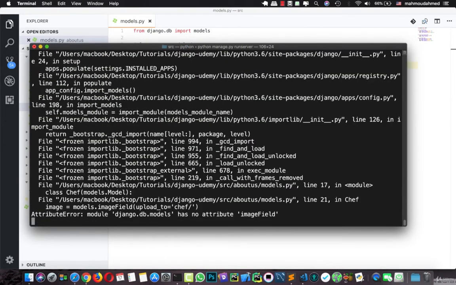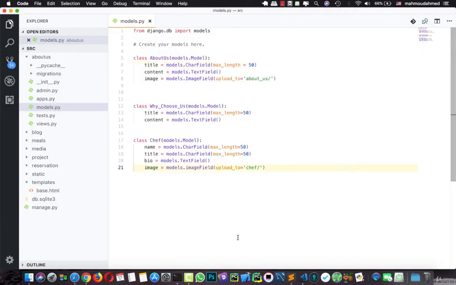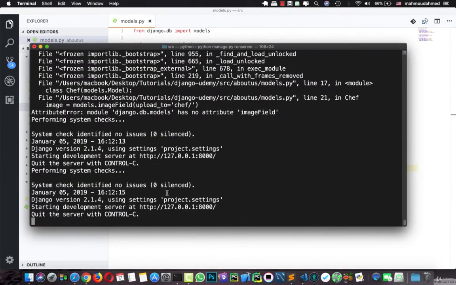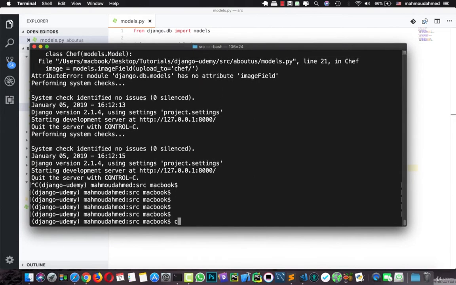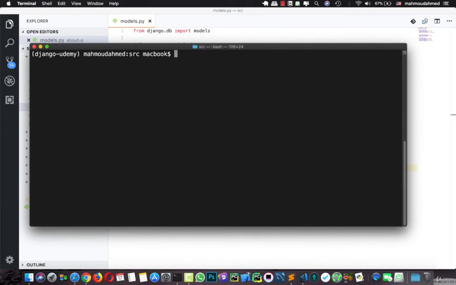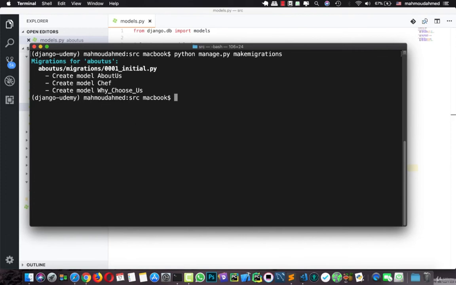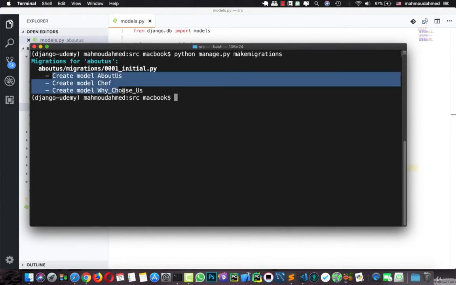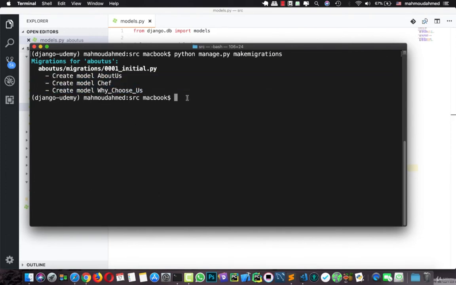Let's refresh our server. Image. This I is capital. Yeah. So now, after we've changed something in our models, we need to make migrations first. Then we've created three models, so we need to apply these three models in our database. So we will say python manage.py migrate.